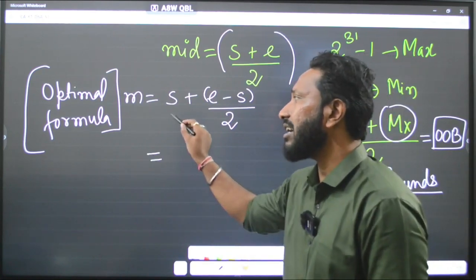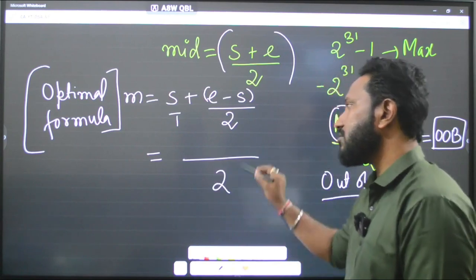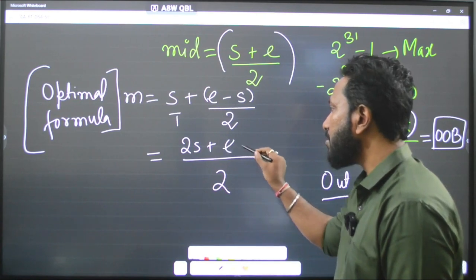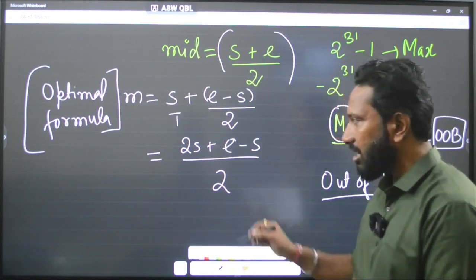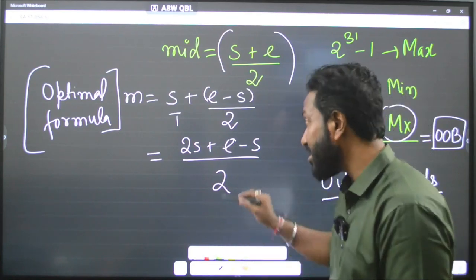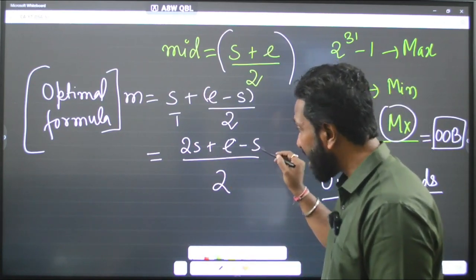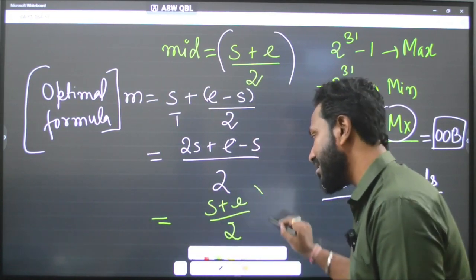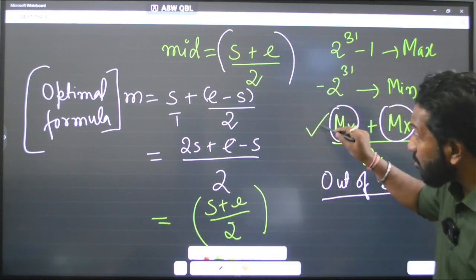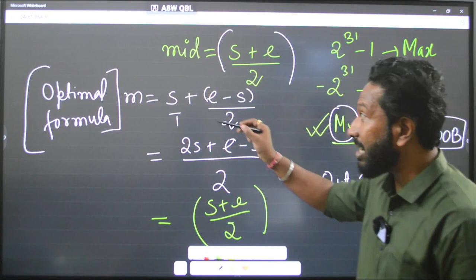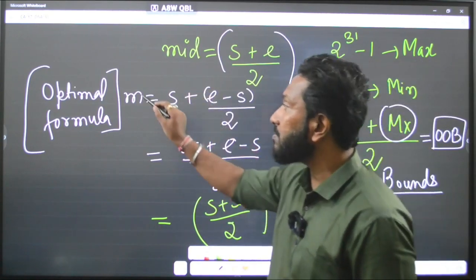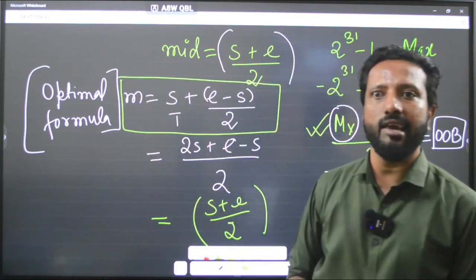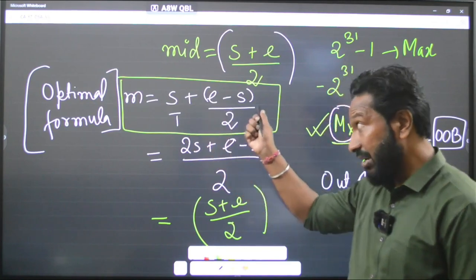Take the LCM. Here I have 1, the LCM is 2. So, this will become (2s plus e minus s) by 2. Okay, 2s plus e minus s. Ultimately, it becomes what? You can see 2s minus s becomes s only. So, ultimately the formula is (start plus end) by 2 only, but just to avoid this overflow we are writing the formula like this. So, this is the optimal formula for finding the mid in an array: start plus (end minus start) by 2.